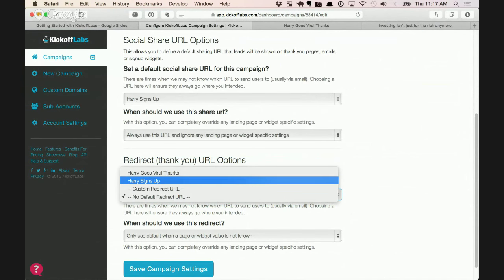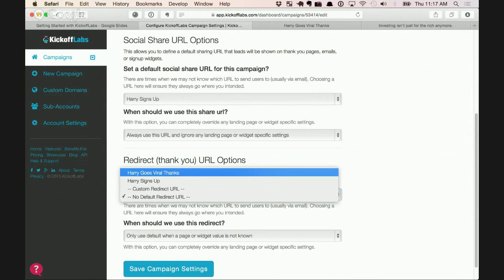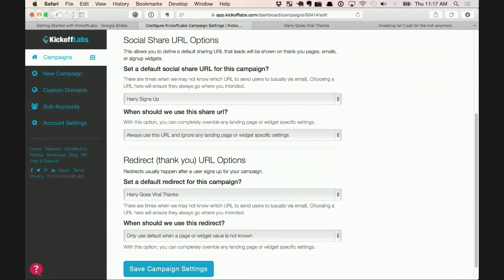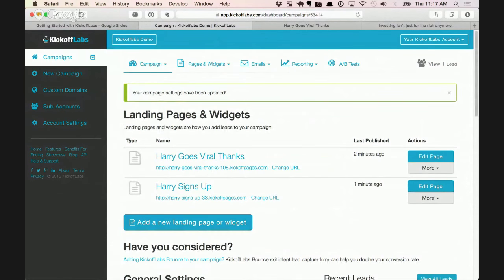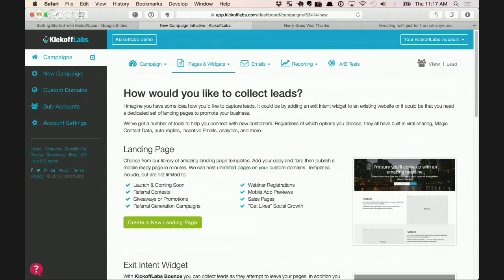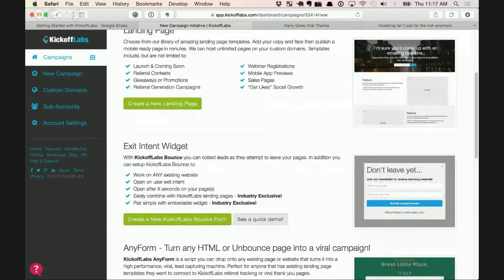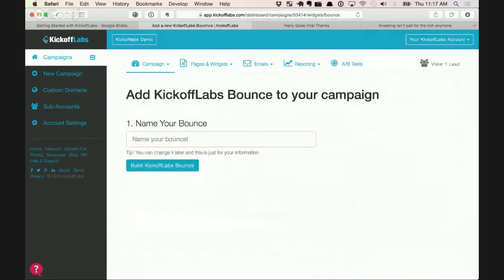And then the default thank you, even though I set it up on the page, I'm gonna go ahead and change this to the Harry Goes Viral thanks page, and I'm gonna save the campaign settings. And why that's important is that you can add widgets to your site and the campaign. So let's now say I wanna add a new page or widget, and I wanna add an exit intent widget to catch people who are trying to leave. So I will create a new KickoffLabs exit intent.